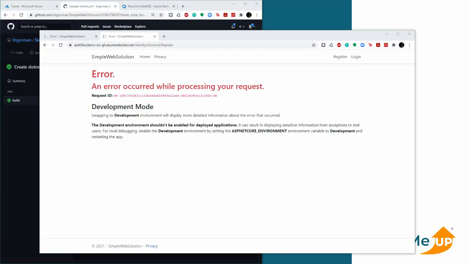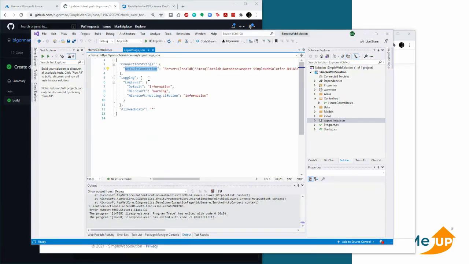Let me see if I can take a quick look at this again. And just to verify, it is default connection. I'm looking for default connection. And the server is that one. That's what's wrong. The catalog's wrong.